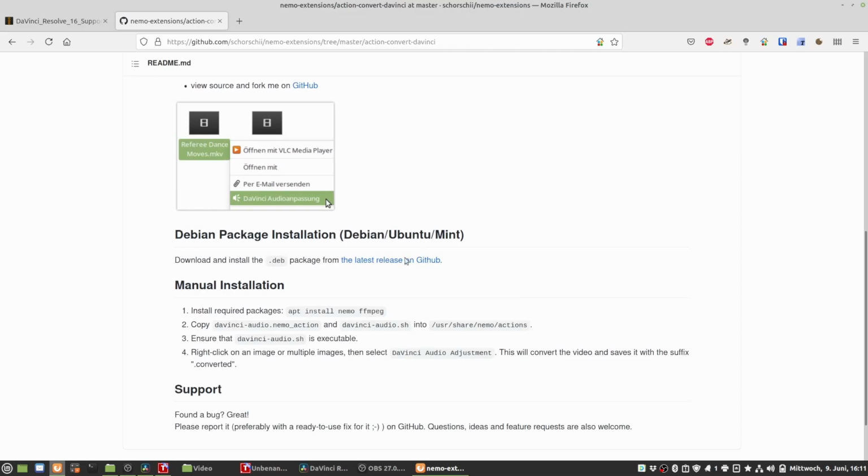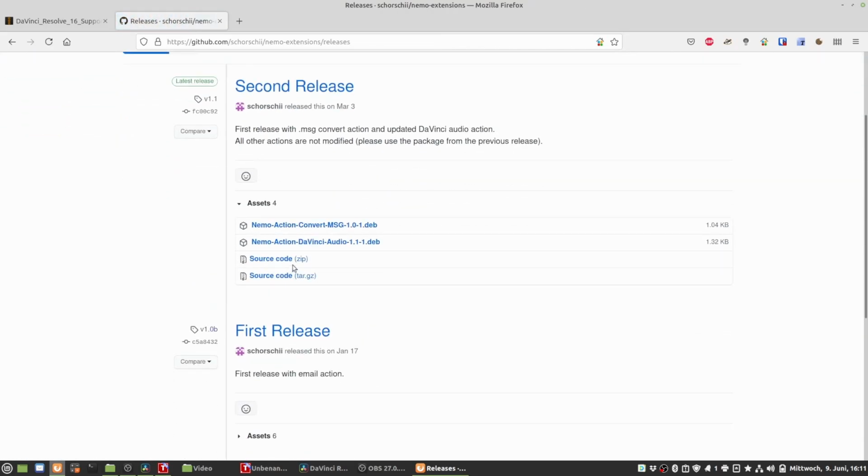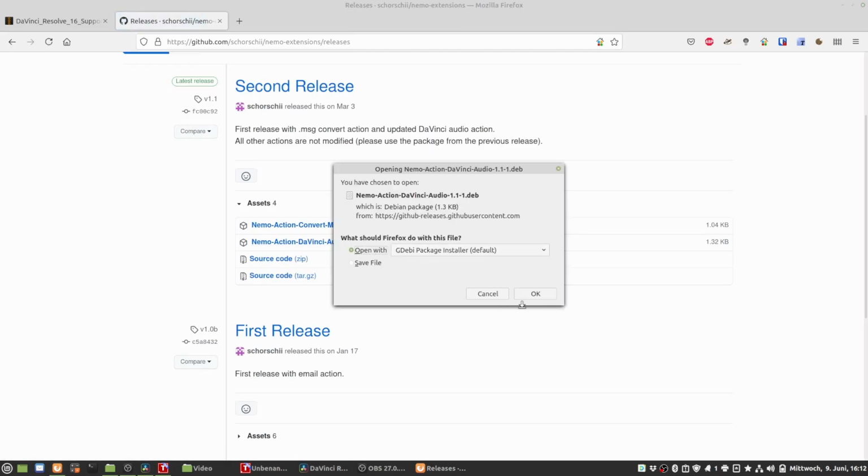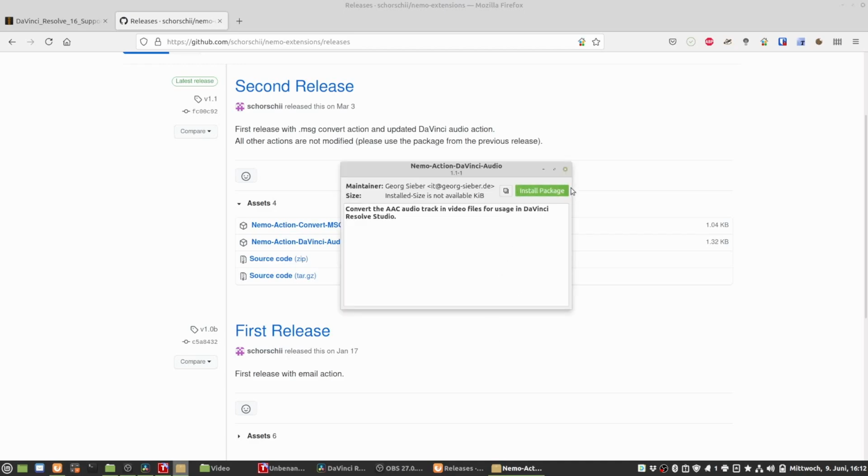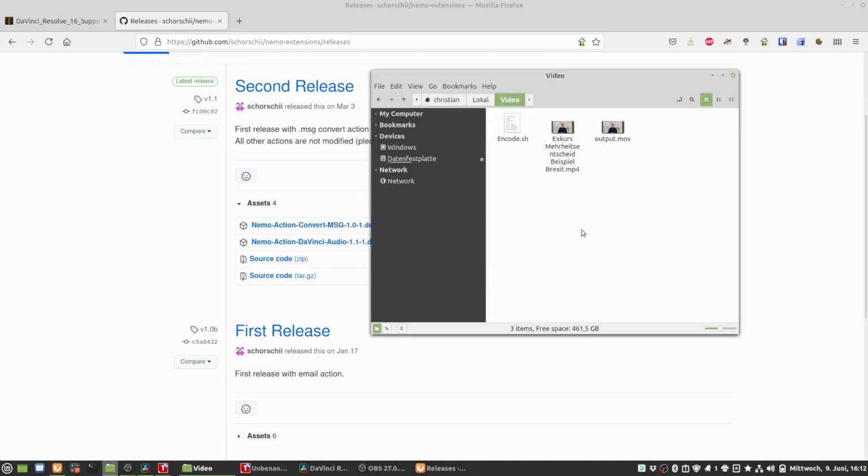Debian package installation. Download the DEB package from the latest release on GitHub. This is a file, Nemo Action DaVinci Audio. That's the latest version. Open with the package installer. I've already installed it. So, and now you have this wonderful little thing here called DaVinci Audio Adjustment. So right click on the file, DaVinci Audio Adjustment, you click on it, just a few seconds, and you have the converted file. Again, the video part didn't get touched, the audio got transcoded in the PCM format.